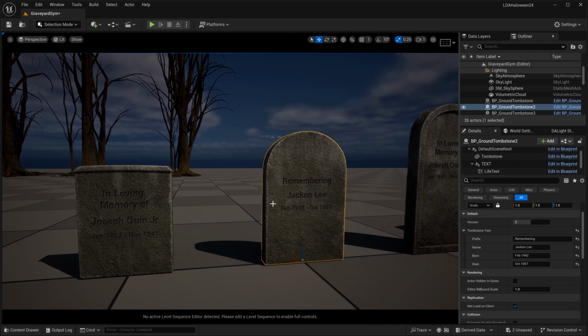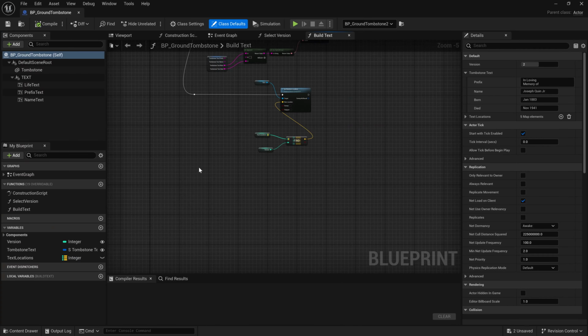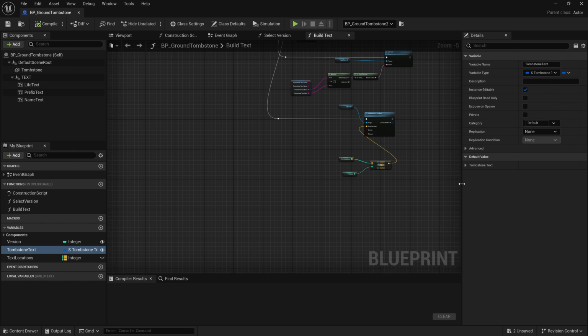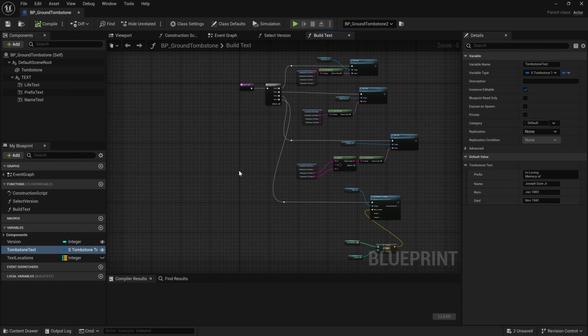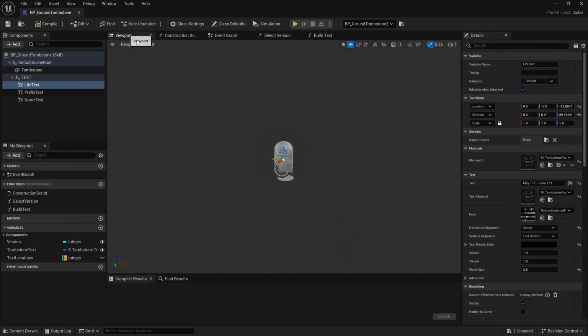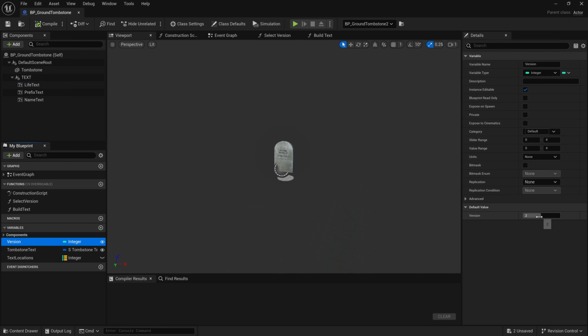So this way I could have a bunch of tombstones. They all have different things on there. Now this is just through a struct. So if I go into my actual blueprint here, I do have a struct down here for tombstone text, which you can see the properties over there. And we're just in here pretty much building these strings to feed into the 3D text right here, which of course, these being on many different sizes of these, because I also have a version selector here that allows you to change which tombstone you're actually using.